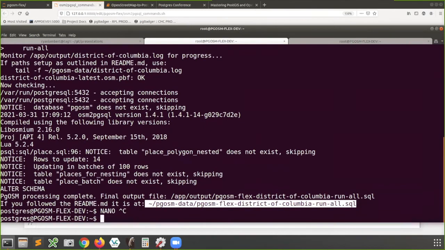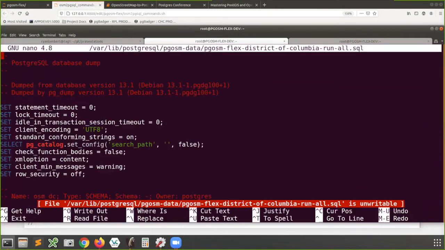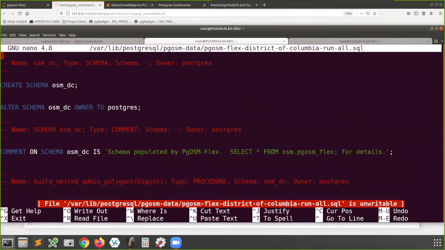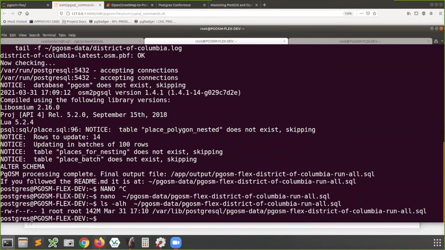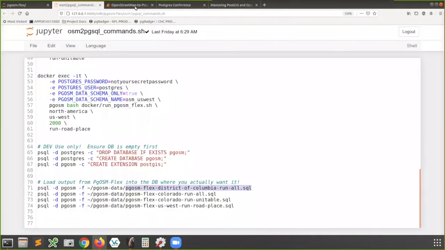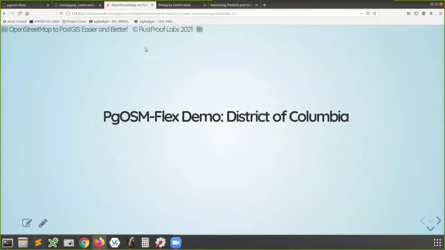So if I just load this up in the Nano text editor, we can see at the top, if you've ever run pg_dump, this is pg_dump. And the first thing it does after those set commands is it creates that osm_dc schema that we told Docker to use. So we have a data file here, and instead of looking at it, I can do an ls, and we can see that this one file is 142 megabytes. So we downloaded District of Columbia. It's like a 17 megabyte PBF, and it spits out a 142 megabyte SQL script that we can load into Postgres. So with that, we're going to jump back to slides for just a little bit longer.